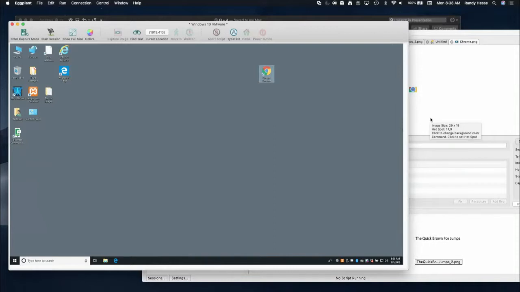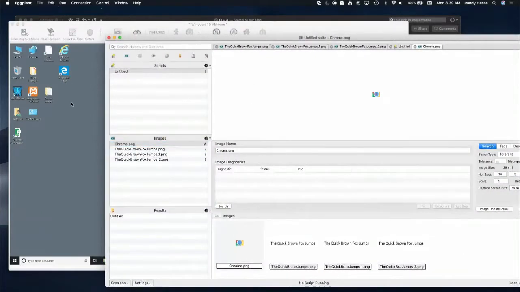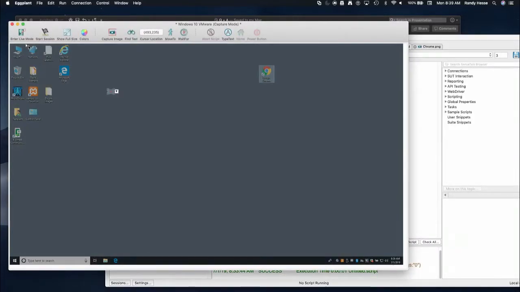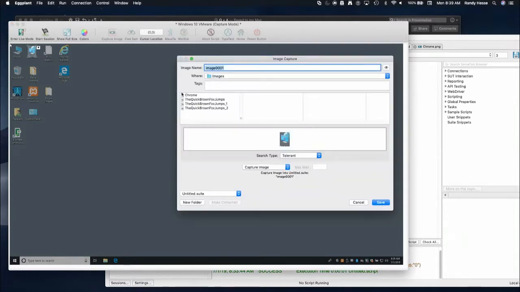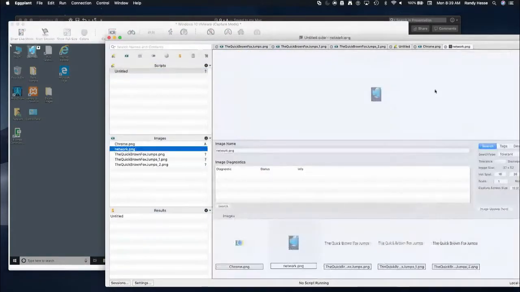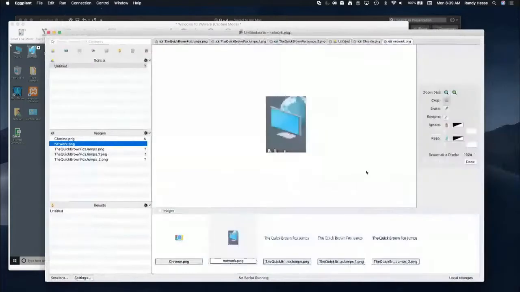So what you're getting is false positives. Here's a good example. I'm going to look for this network icon. So if I just capture this guy, we'll call this network. All right. And what I'm going to do is rip out a little bit more contextual data. So I'm literally just going to look for this.